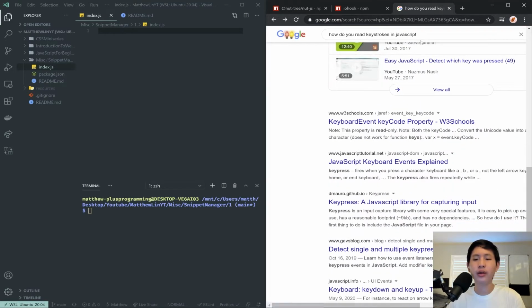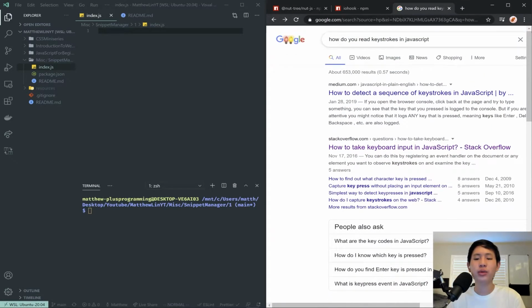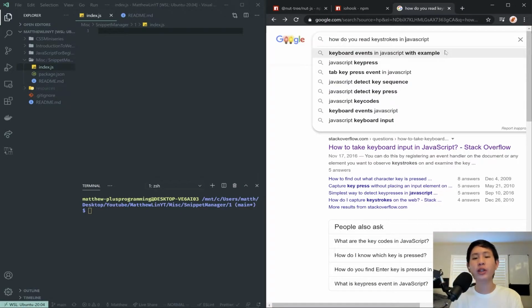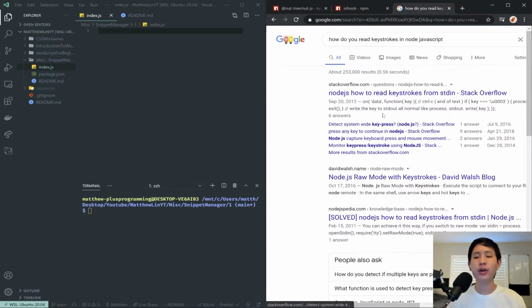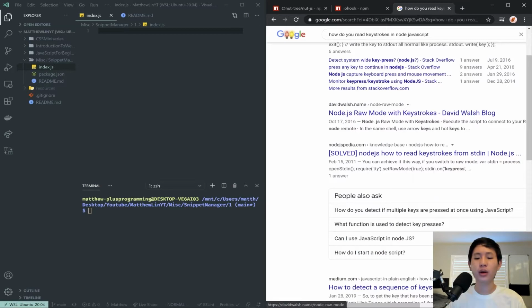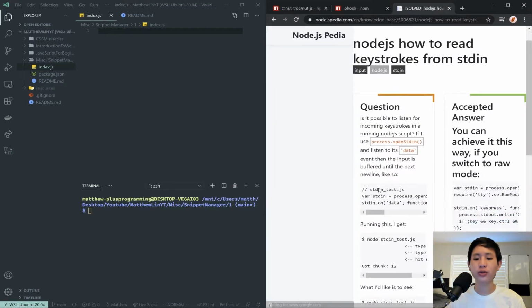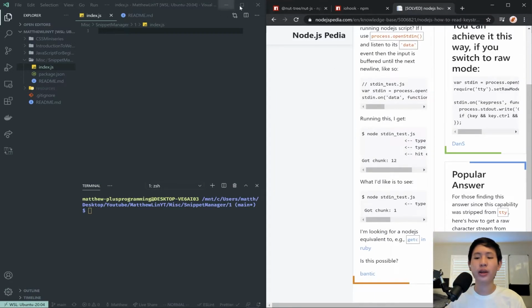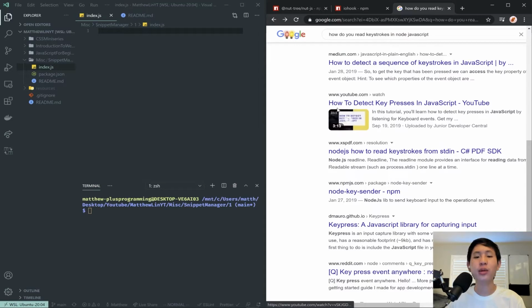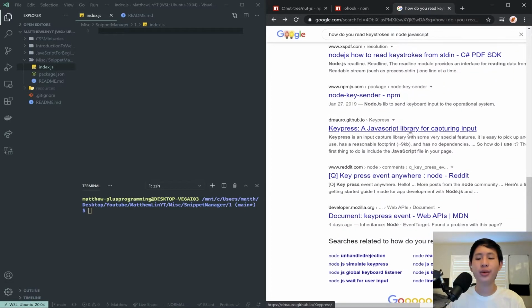So okay, I just noticed my question is probably not specific enough. So how do you read keystrokes in Node JavaScript or Node.js? Okay, read keystrokes from stdin. Okay, that is Windows specific. Okay, so this might even work, but we're not using this in this example. We're using a library that basically allows us to easily manage our input.